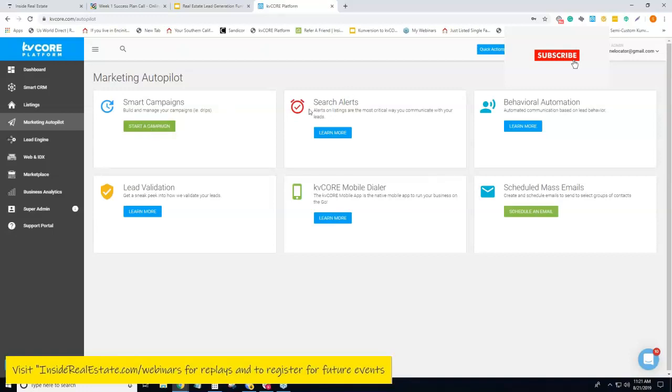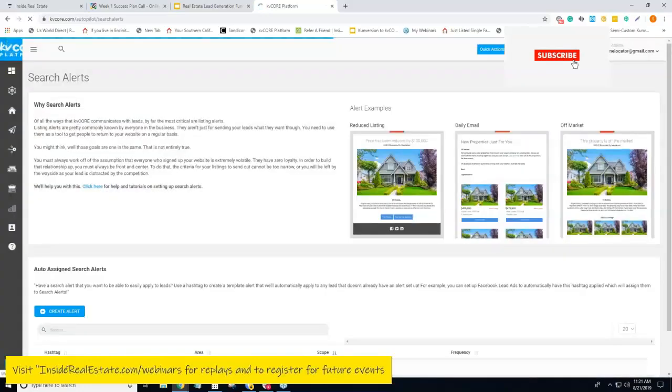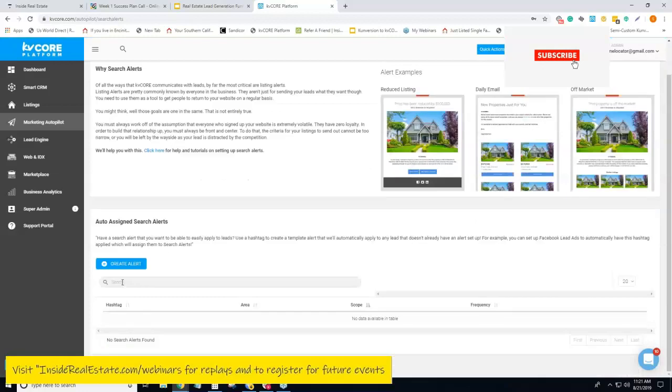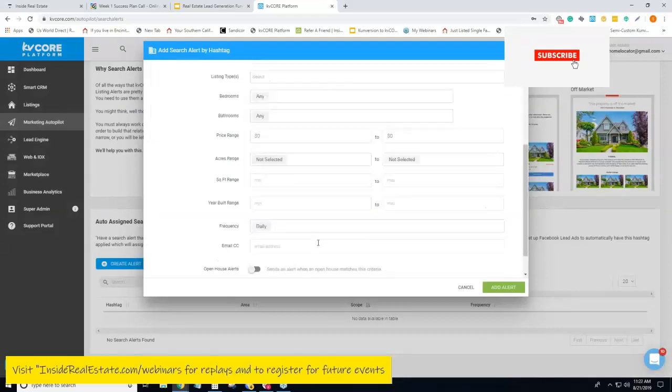So just to tell you guys what he's talking about, it's underneath your marketing autopilot search alerts. If we were to go back to one of those listings and had the parameters, let's say the top listing was a 3-bedroom, 2-bath home in Oceanside, I could come in here and create a hashtag to an alert, and I could do this for all 3-bedroom, 2-bath homes in Oceanside with a specific parameter.